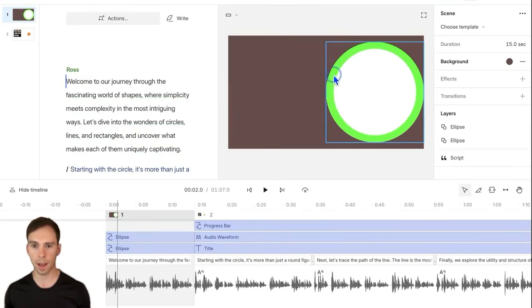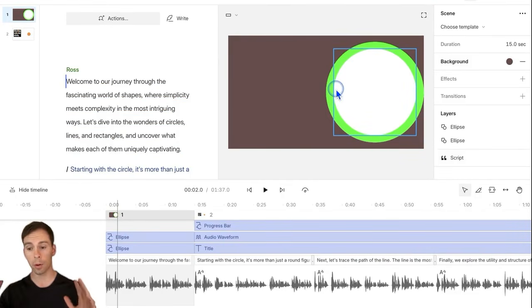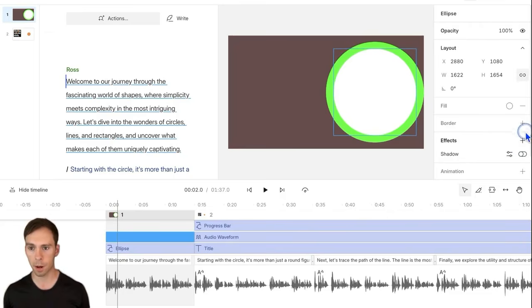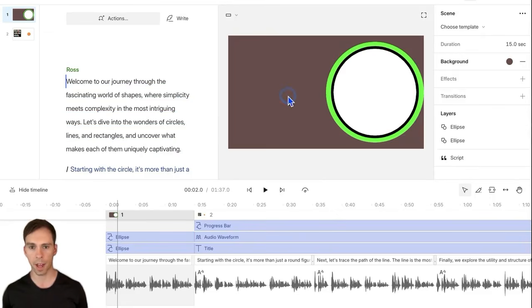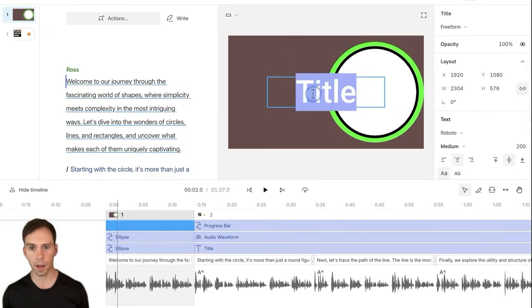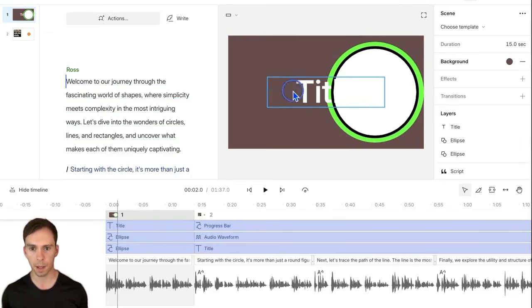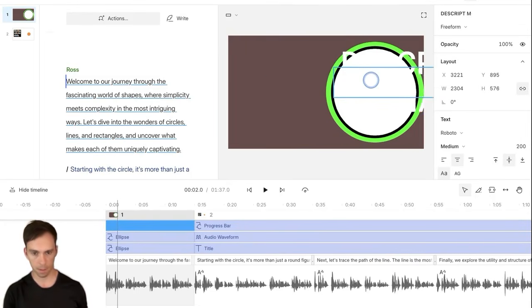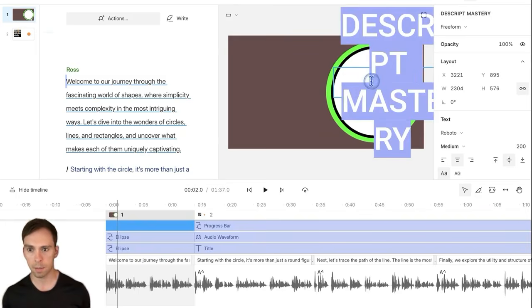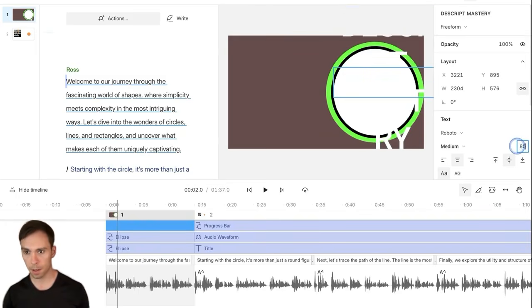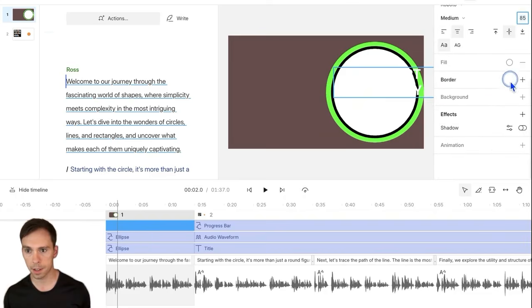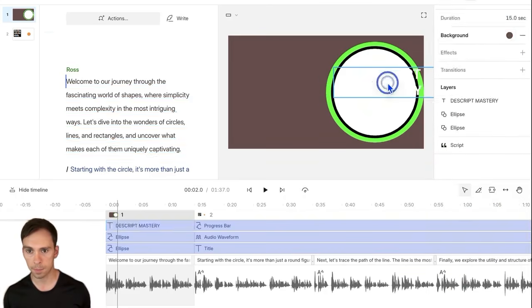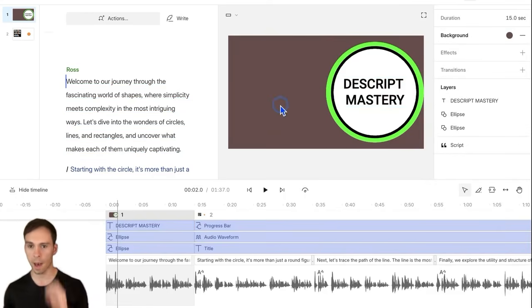So now you can see I have one circle on top of another circle, which gives it that border. Of course, I can create a border using the native properties, like right here. I can just add a border that way. But this is just to give you an idea of how you can stack shapes. And then inside of there, I could add the name of my company. I could say Descript Mastery, and I could make that a lot smaller. And just like that, I have a decent, simple little logo built in Descript.